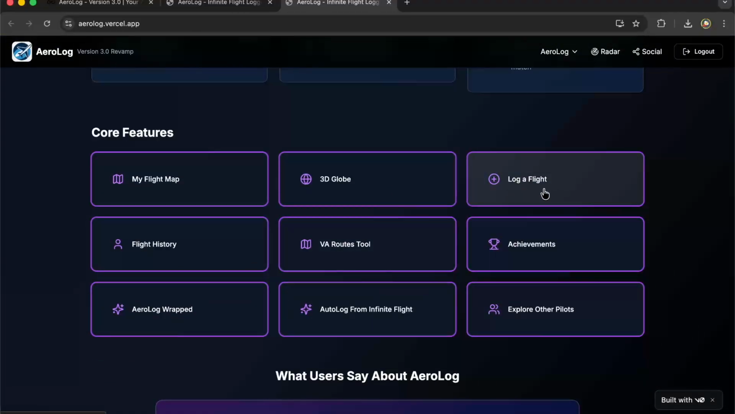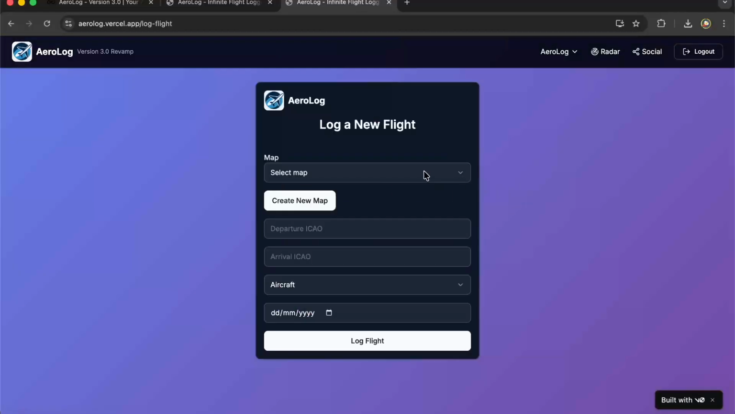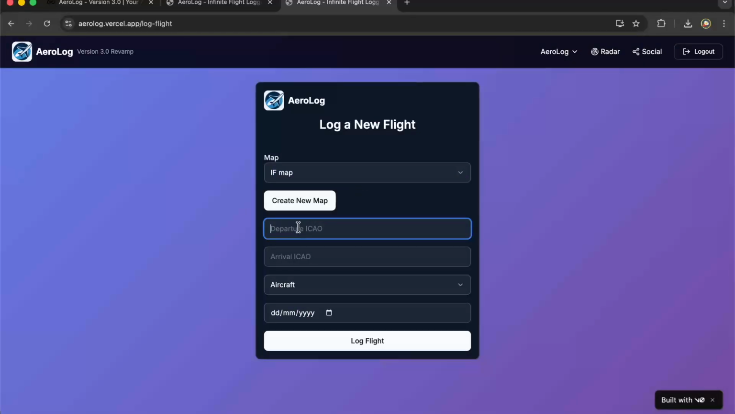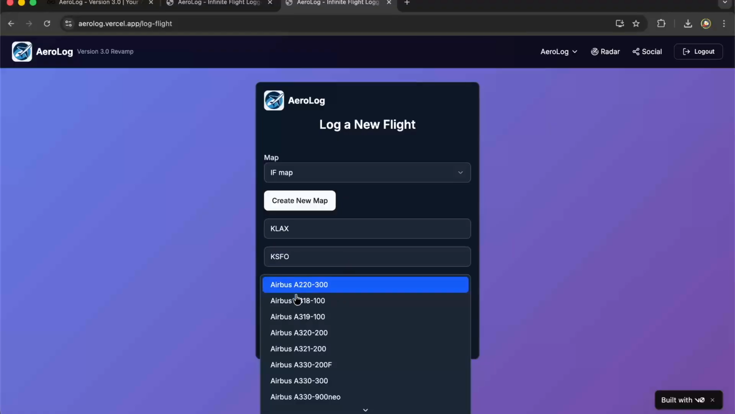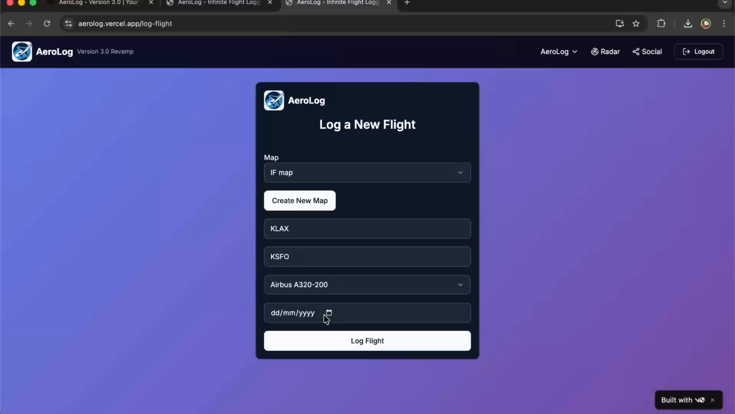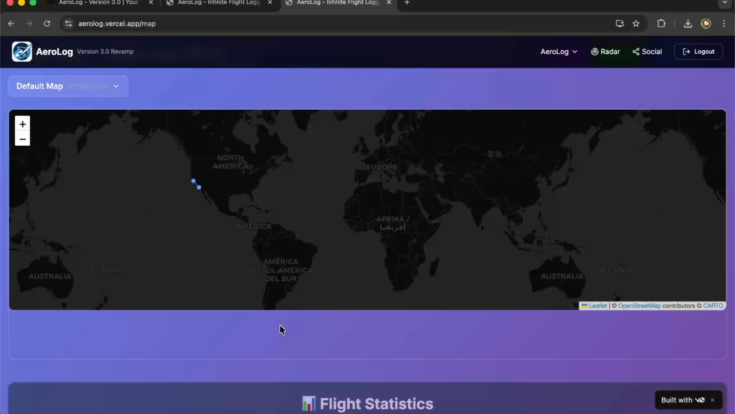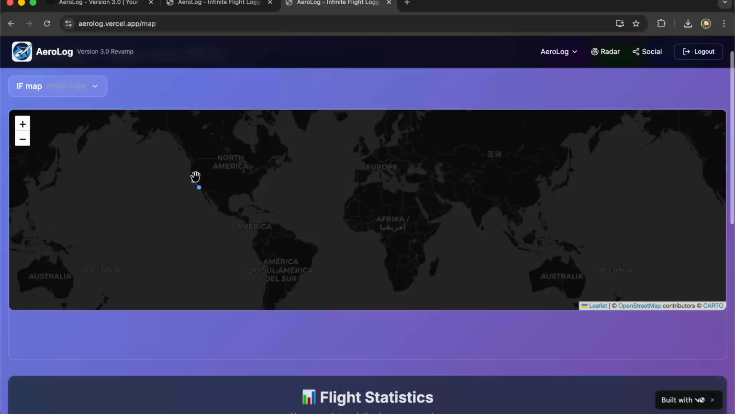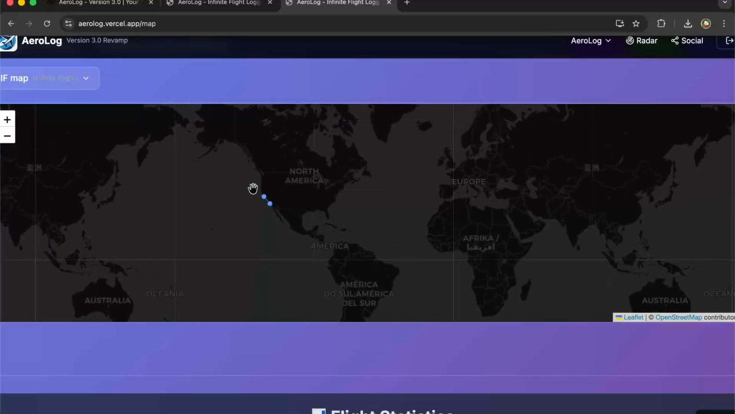To log a flight manually, you can just hit the log a flight button right here. You can select your map, and then you can select your departure ICAO code. Let's go Los Angeles, and you can click your arrival ICAO code. Let's do San Francisco. You can choose your aircraft. Let's just go with a 320, and you can choose the date. If you leave it blank, it'll automatically save to today's date. You hit log flight, and the flight has officially been logged. We can go check it out on the map right here. Right there, see that? Look at that.